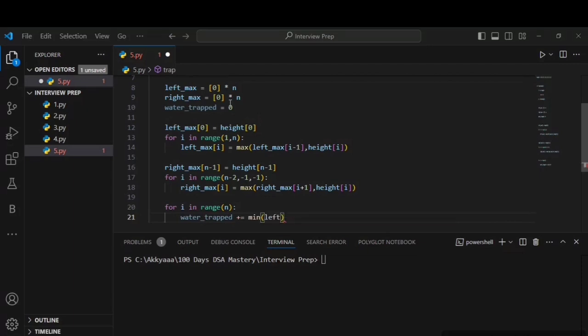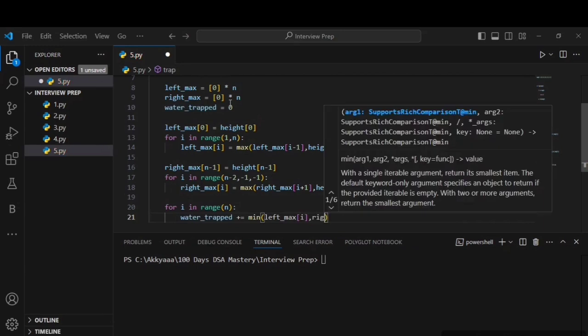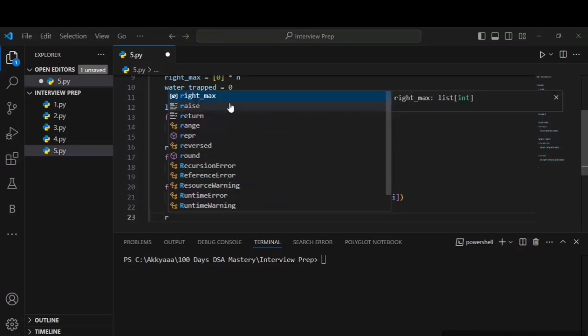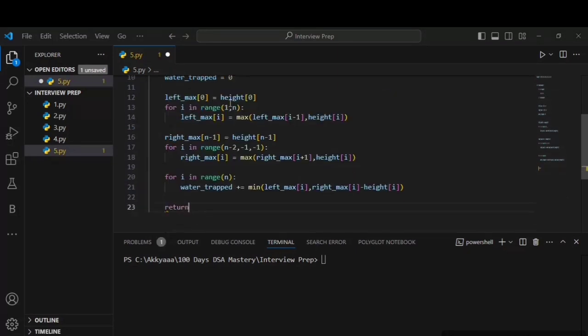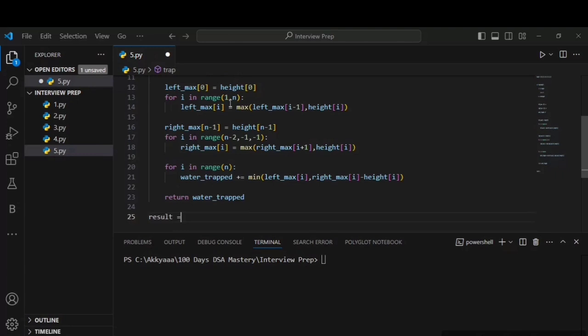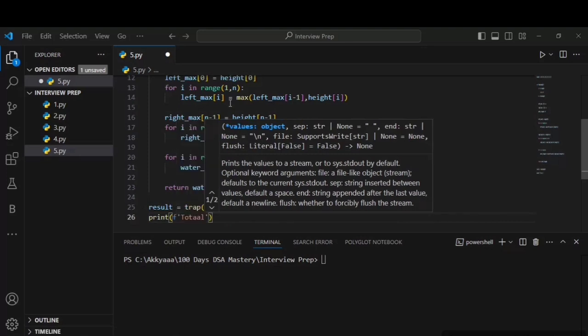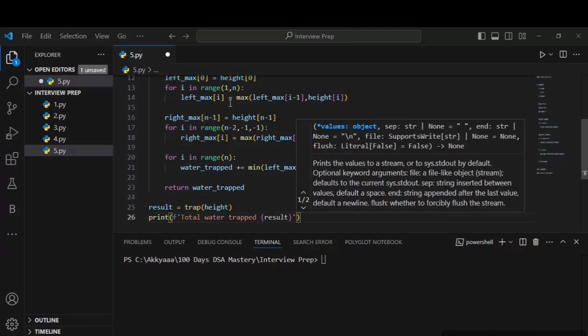So calculate water trapped. Water trapped can be calculated using a simple for loop. Not too complicated, just a simple for loop. Height of I. That's it. Then return the water trapped. Does not take a lot of time to get done. So call trap with the height, then print the result. That's it. We'll be done with the entire example in just a few short seconds.